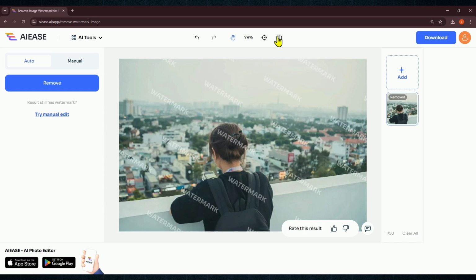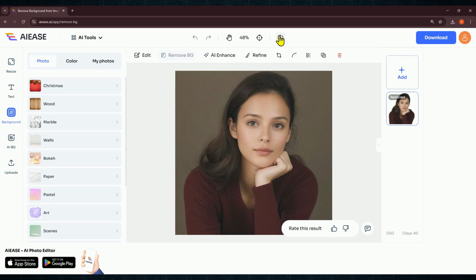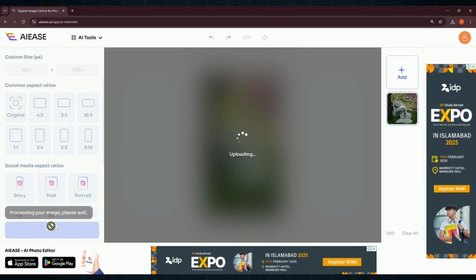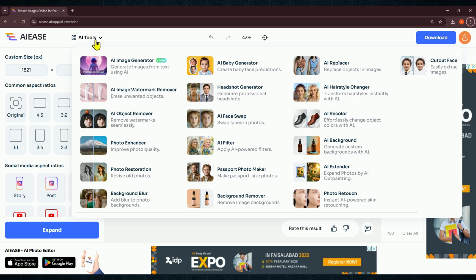You can remove watermarks, enhance old and blurry images, restore low-quality photos, and even upscale them for a sharper look. Want more? You can blur or sharpen backgrounds, remove them completely, or extend images effortlessly with the AI extender. And the best part? It's 100% free and works on both your phone and desktop.